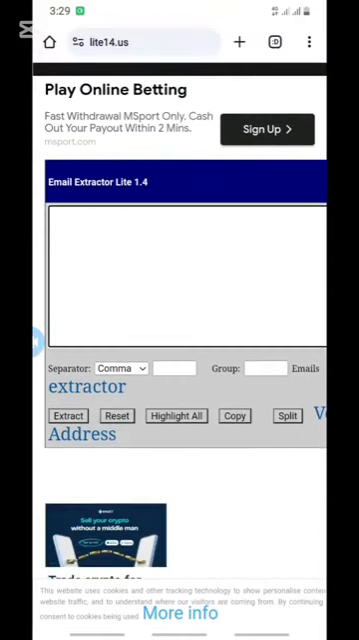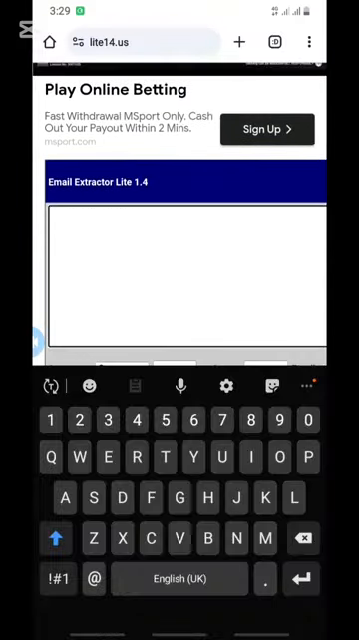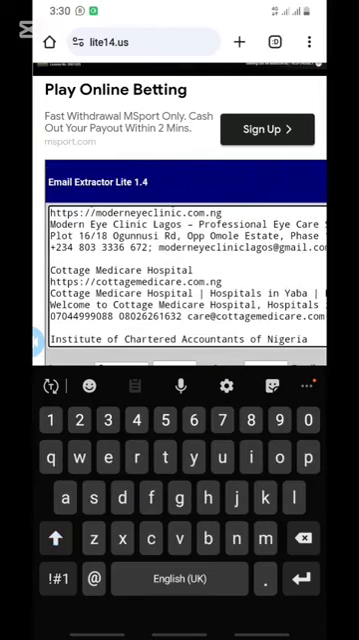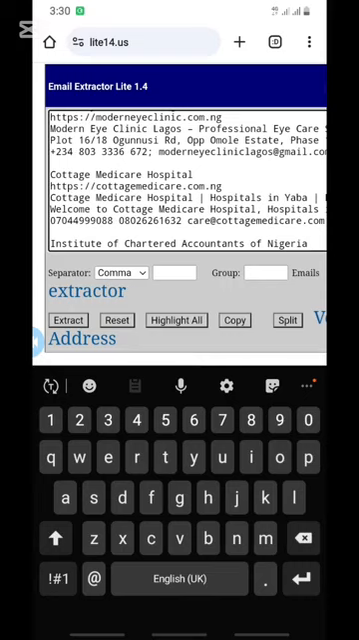So we come here now. Those words, that content that we copied, we come here and paste it. Are you seeing now? We paste it. The work of this extractor is to help us sieve out all the information that is unnecessary and then extract the emails for us.